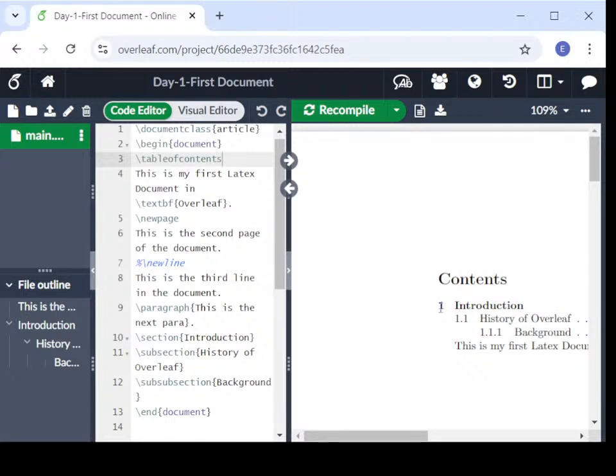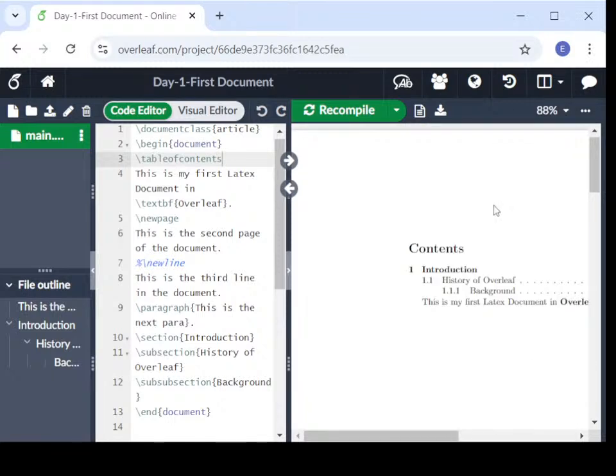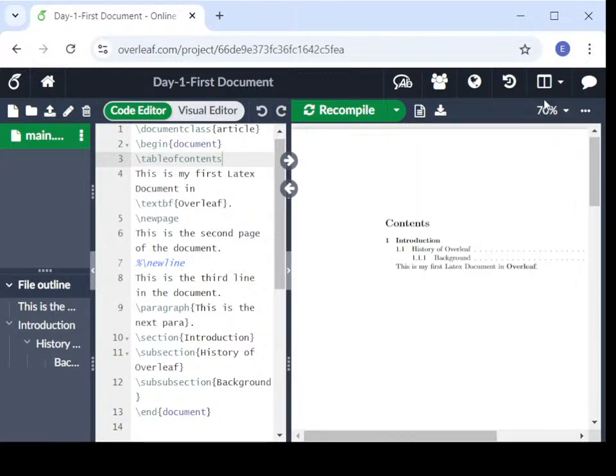Number 1, the section heading which you have given as introduction. The first subsection is history of Overleaf. The second subsection is your background. Along with the page number, it will get displayed. But we cannot change the format of this table of contents in LaTeX. It is a standard format like 1.1, 1.1.